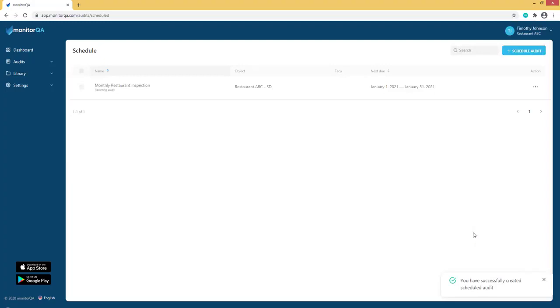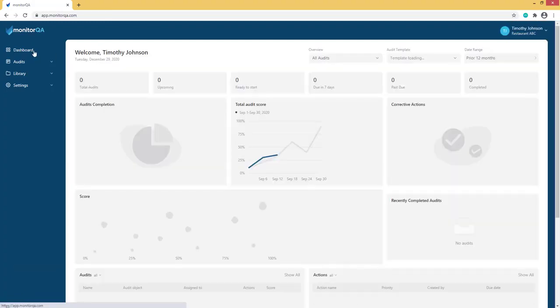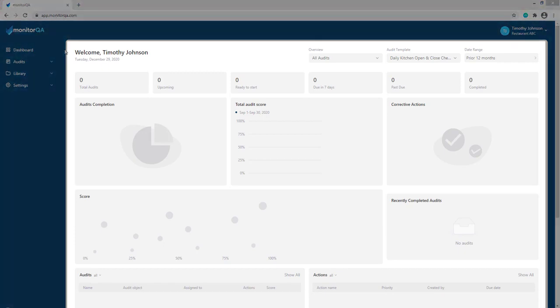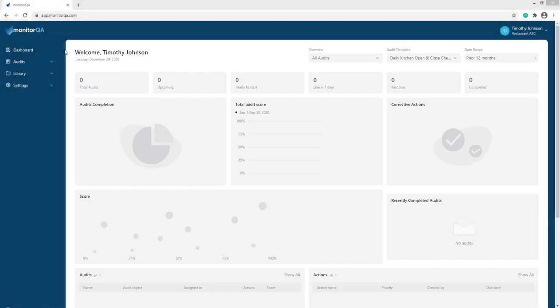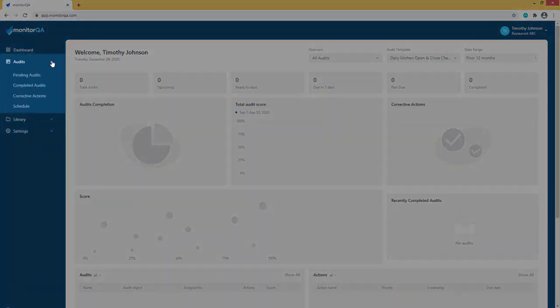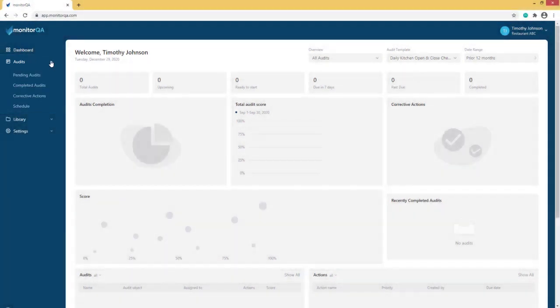If I navigate to the dashboard, you'll see that the guidance steps are now gone from here since we have completed all the steps. Here's some general guidance. The dashboard is where you can see a current snapshot of compliance within your business and also see outstanding corrective actions that need to be addressed. You'll want to check out the dashboard frequently. The Audit section is where you can review any pending or completed audit results, as well as check and approve corrective actions that came out of performed audits.